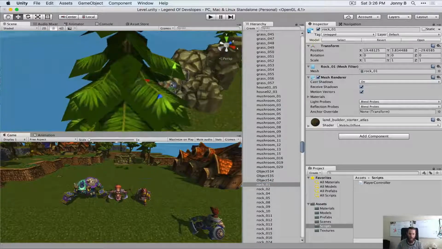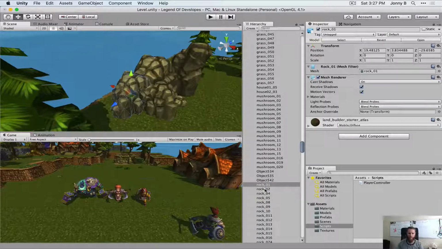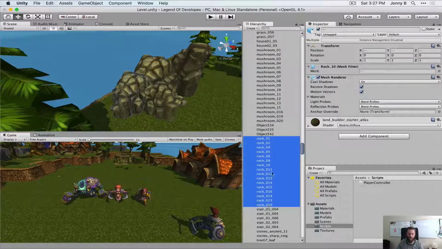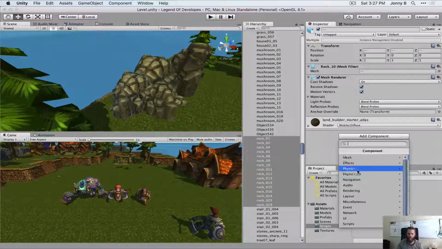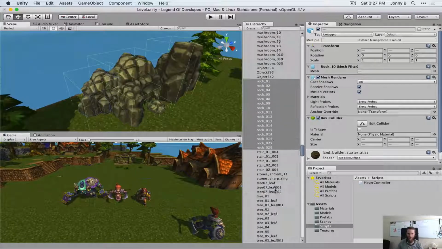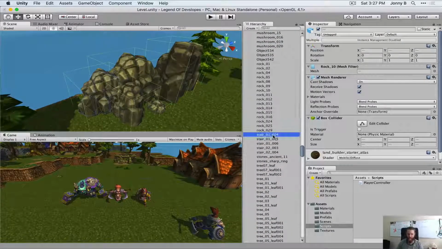Rock. Okay, so these are big rocks. We do care about that. So these are all pretty big rocks, it looks like. I'm going to add a box collider to these as well. Box colliders, done.